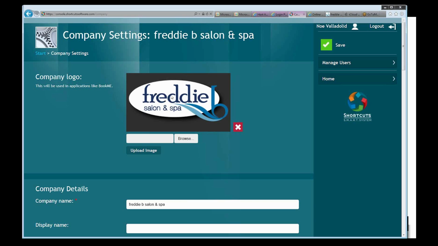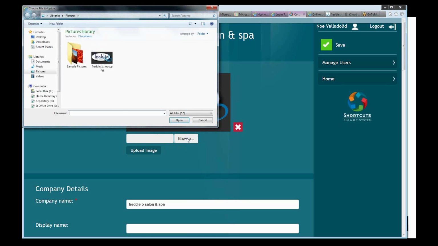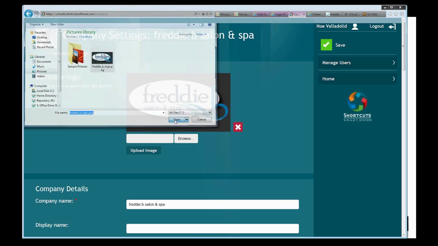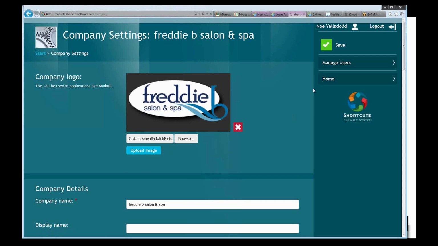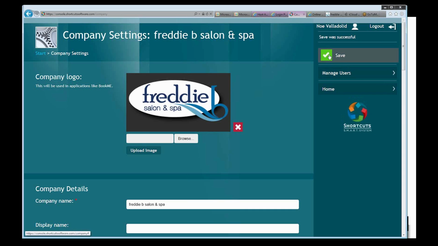Once you have your logo, let's say you needed the steps to do that, you would select Browse on the web page. So here's the Freddie B logo. I'm going to select it, and select Open, and just upload image. And you didn't notice any change because I just uploaded the exact same logo. Once you upload or make any changes to your company settings, or your site settings, or even your online booking settings, you want to make sure that you save. And on the top right corner of the console page is the big green checkbox to make sure you save your properties. So save often whenever you make your changes.